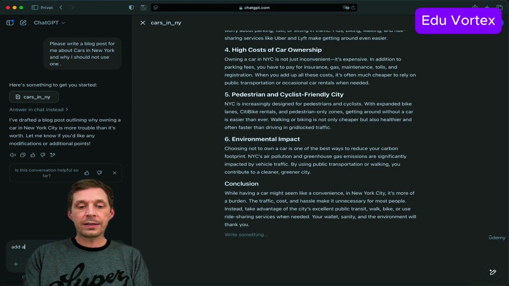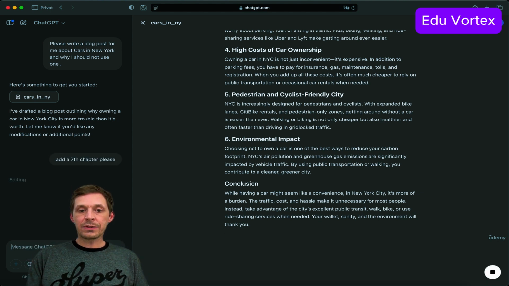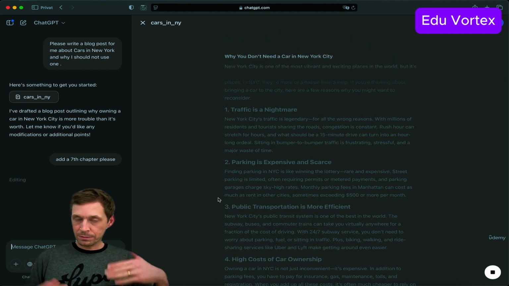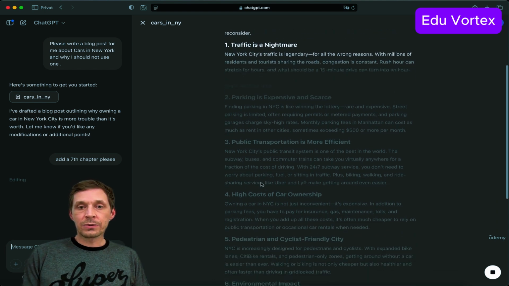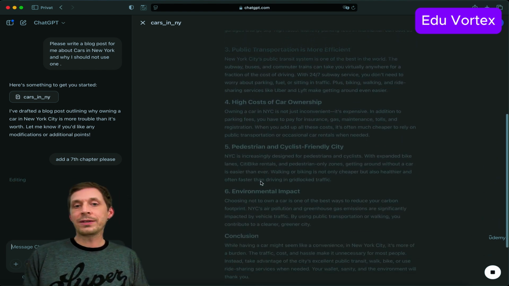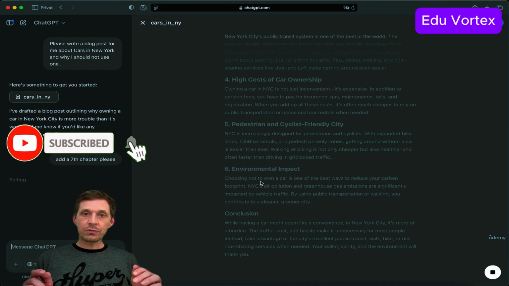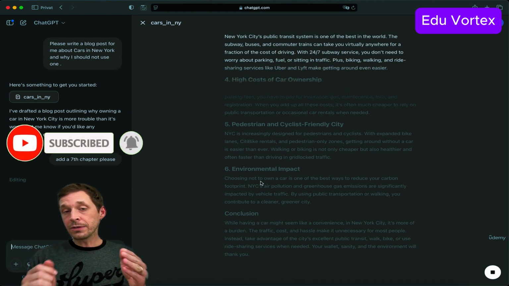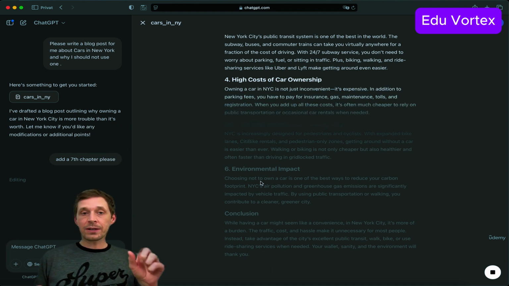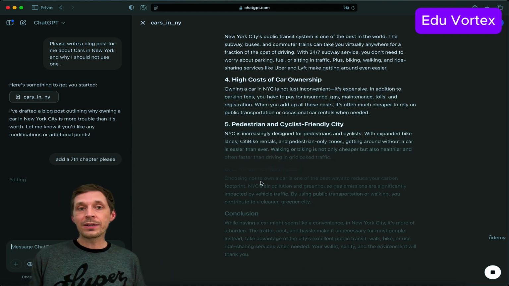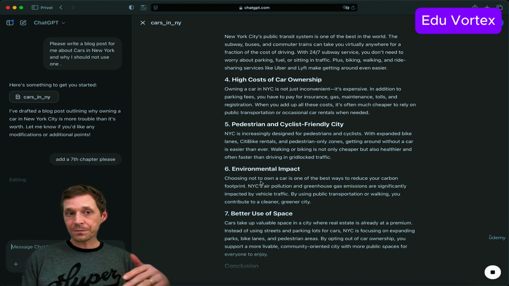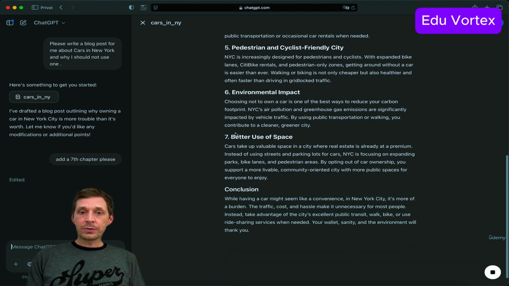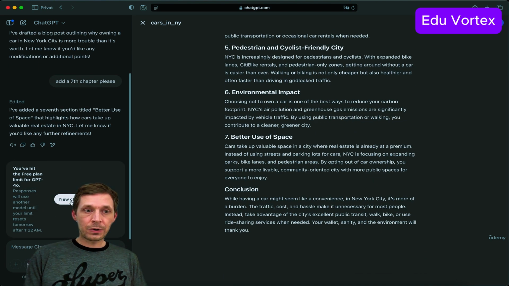I can say, add a 7th chapter please. And now it's adding the 7th chapter directly in this abstract here. So good for me, right? It may be slow, but it's working. For us it doesn't really matter whether it's using this interface, with the chat on the left side and the result on the right side, or the normal chat design where it's always like a thread and always adding new stuff. It's not a big difference, but you see I can use it for marketing.